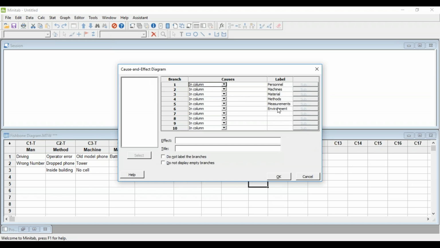Notice there's space for 10. So you can add as many as you want, up to 10. You can even change these if you choose. So if I don't want personnel and I really want it to say man, or I want it to say operator or associate or whatever you call the people in your place of business, that's what you could label it as. I'm going to go back to personnel.